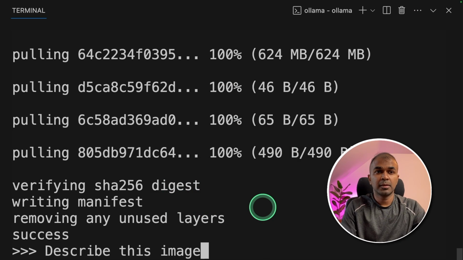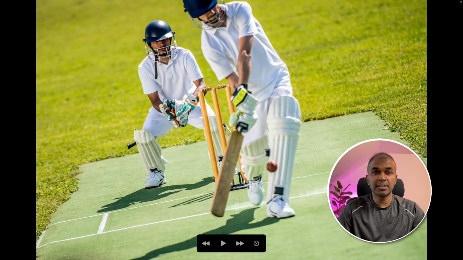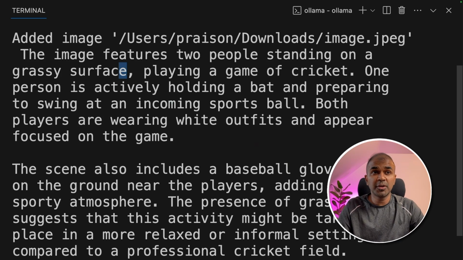Now I'm going to type "describe this image" and I drag the image directly in this terminal. This is the image I dragged in. Now I'm going to click enter. Now we got the response here. The image features two people standing on a grassy surface playing a game called cricket, and gives us more information. That is really nice that you are able to run a multimodal model locally on your computer.